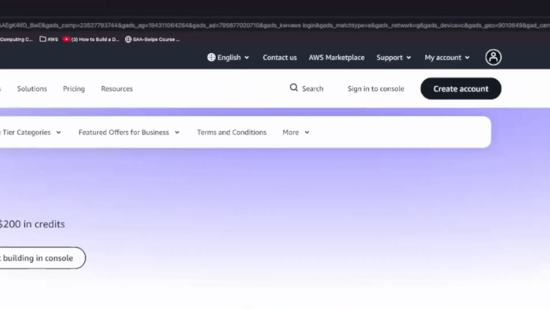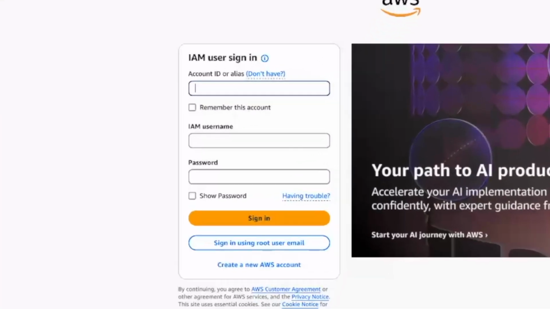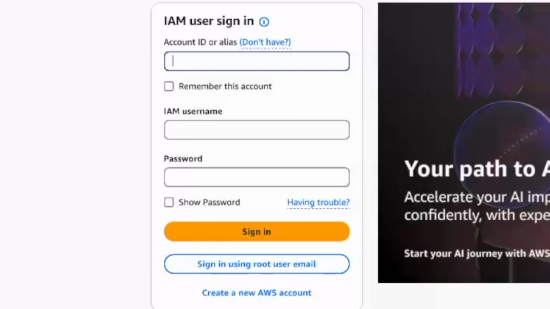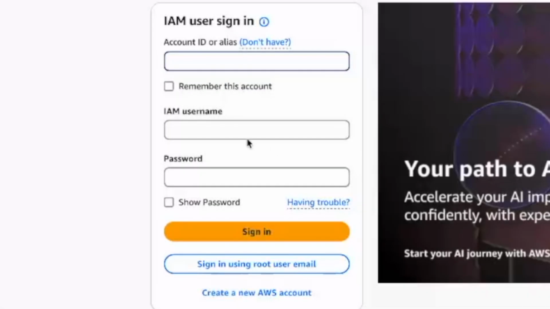Now that you have a root account, let's go ahead and sign in through the console. So now you can click on sign into console and it takes you to this page, which is a little confusing at first. So you have account ID, you're like, oh, I have to memorize a 12-digit number or whatever, right? An IAM username. Now you don't have one of those yet. That's what we're going to create in this tutorial.